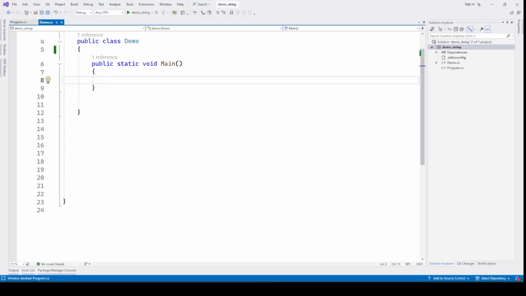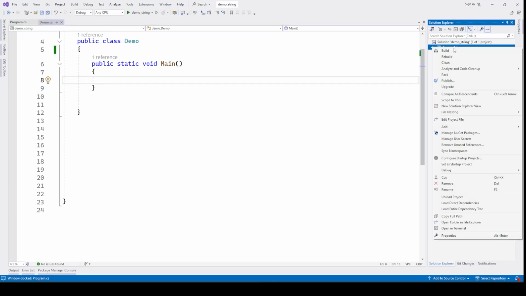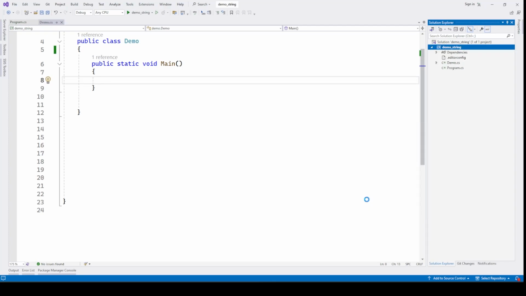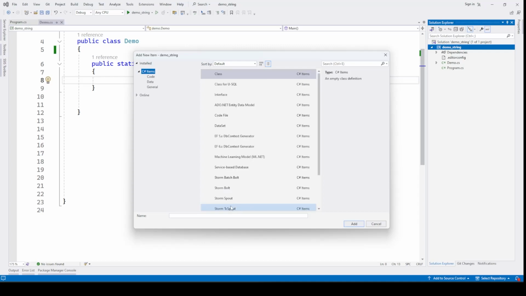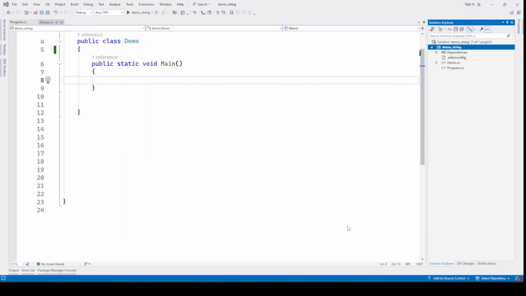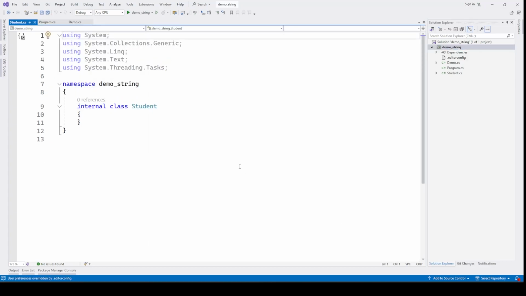I have opened up my Visual Studio. Let's create a new class. I will right click on the project and select the add option from here, and then I will select class. This will open up all the templates that are available. I will select the class template and give my class name as student, and click on add. This will create a class with the name student. I will change this internal modifier to public.